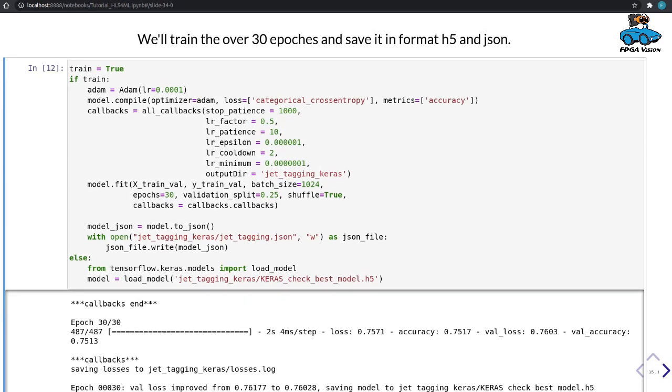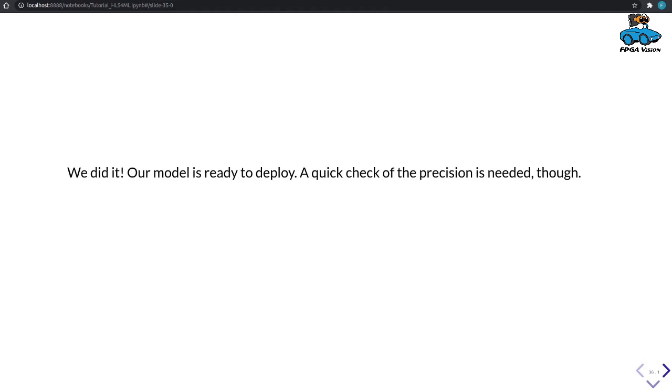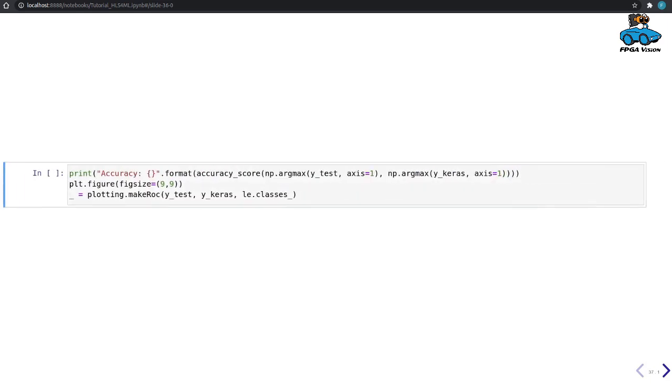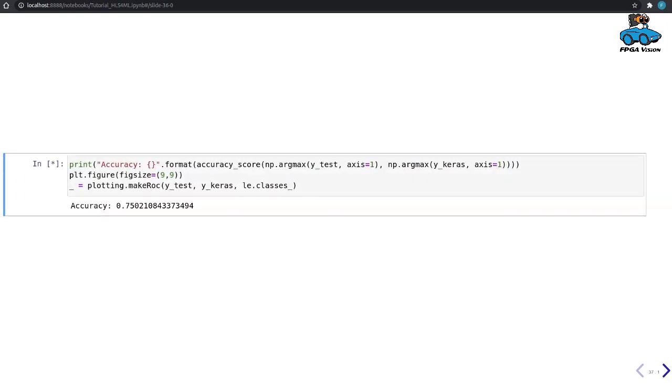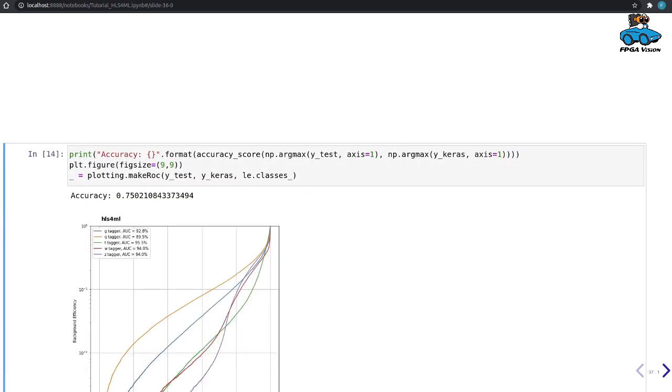It achieves an accuracy of about 75%. Our model is now ready to make predictions. So we will predict for our test data and plot the ROC curve. It achieves an accuracy of 75% as expected.